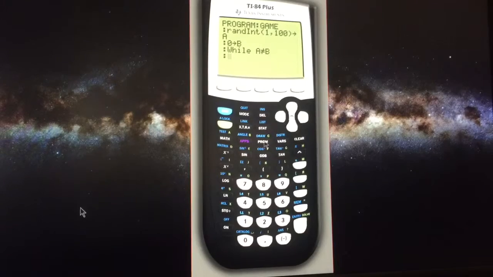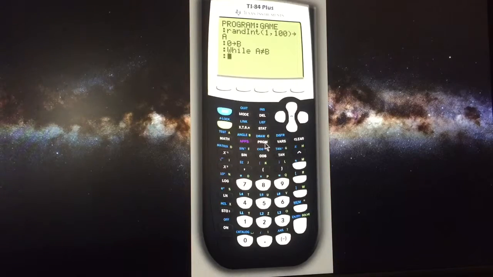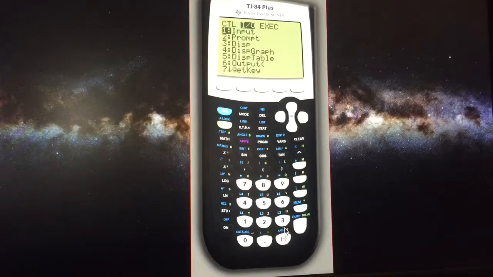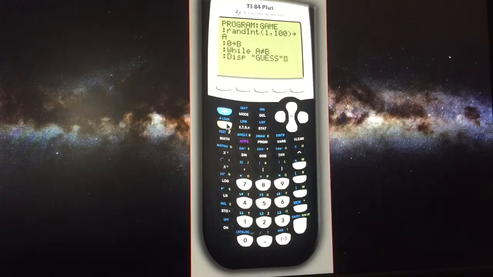Then enter the name of the second variable used, which in my case is B. Then click Enter. Now click Program again, PRGM, and scroll over to I/O. Then select 3, which is Display. Now press second alpha and type in "guess" in quotations. For quotations, click on the plus sign here. Once done, click the alpha button again, and then click Enter.